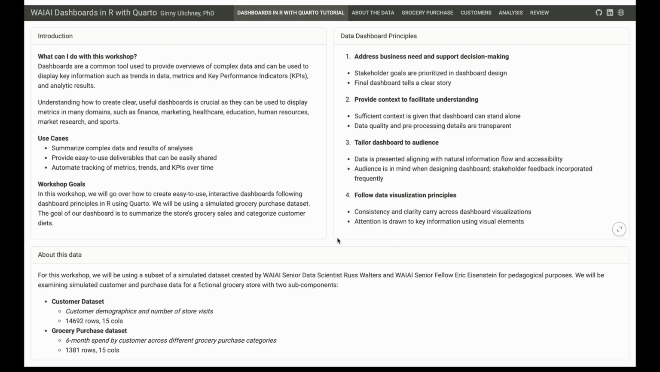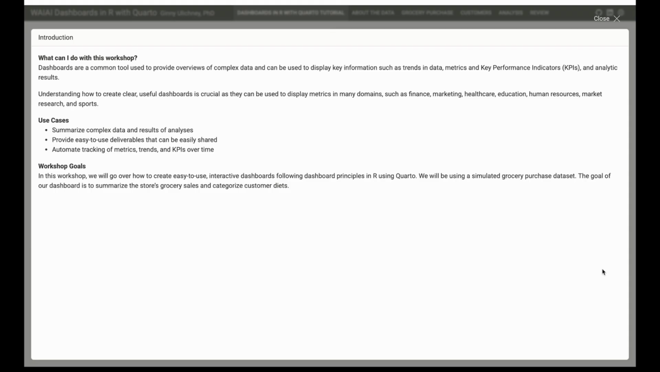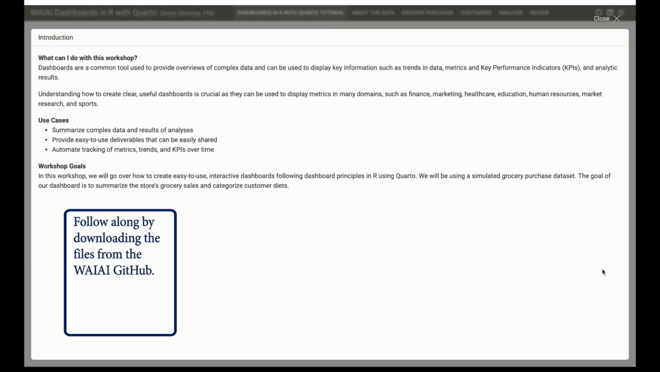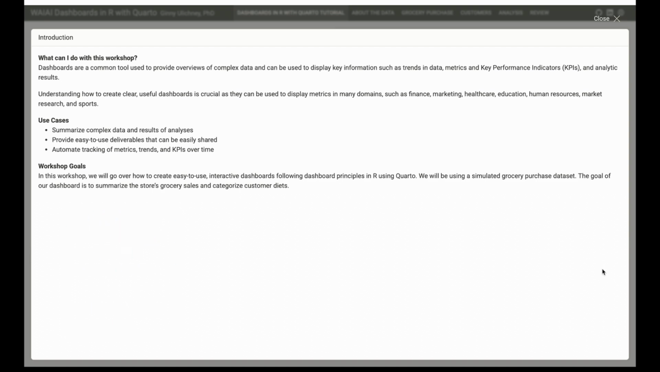Data dashboards hardly need introduction. They're a common tool used in many business settings to show trends, track progress on key metrics, share analytic results, and more. If you want to make dashboards that are clear, compelling, and easily integrate analyses and visualizations directly in R, you've come to the right place.